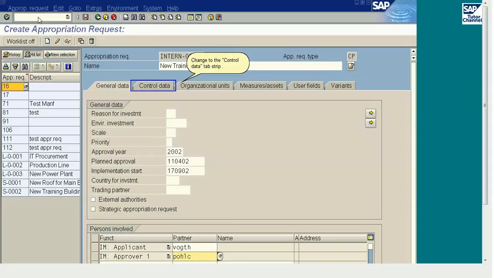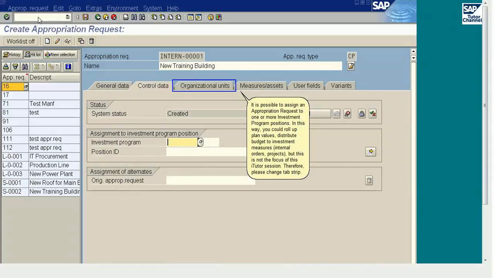Change to the Control Data tab strip. It is possible to assign an appropriation request to one or more investment program positions. In this way, you could roll up plan values and distribute budget to investment measures, internal orders, and projects, but this is not the focus of this Tutor session. Therefore, please change tab strip.